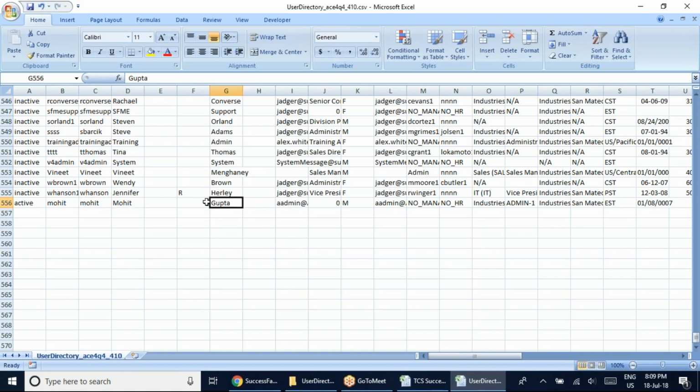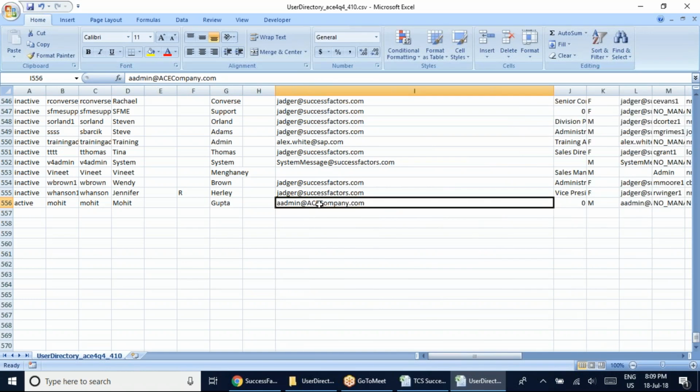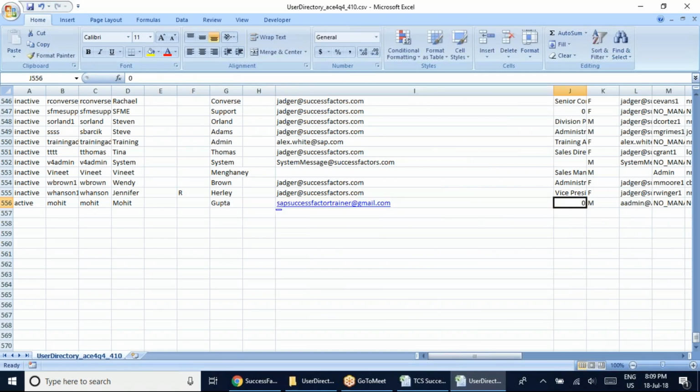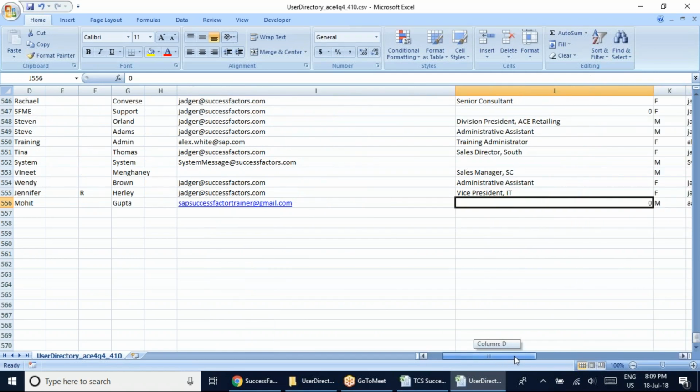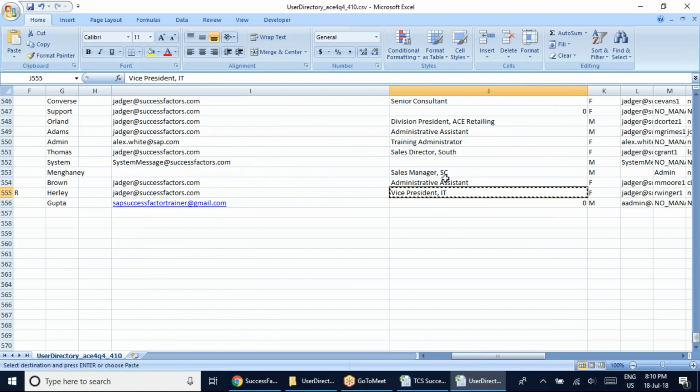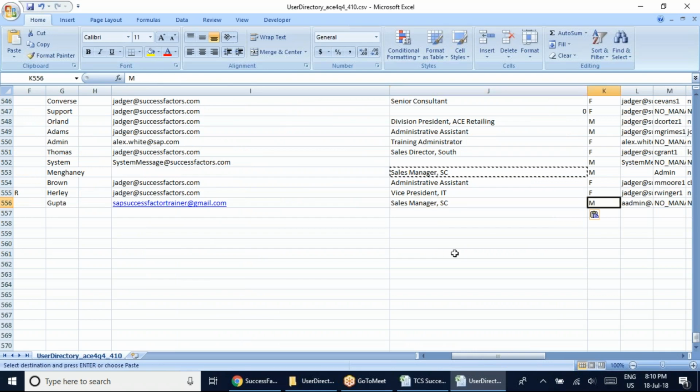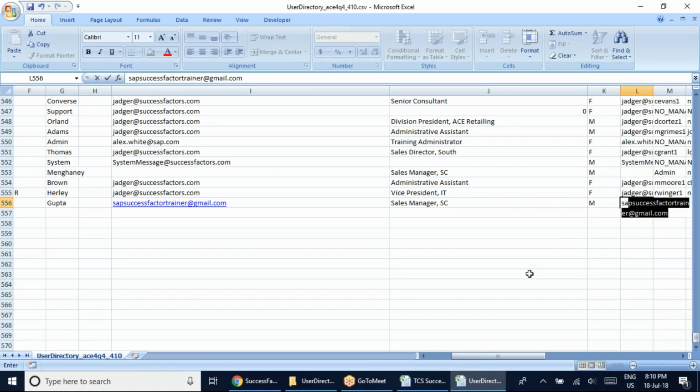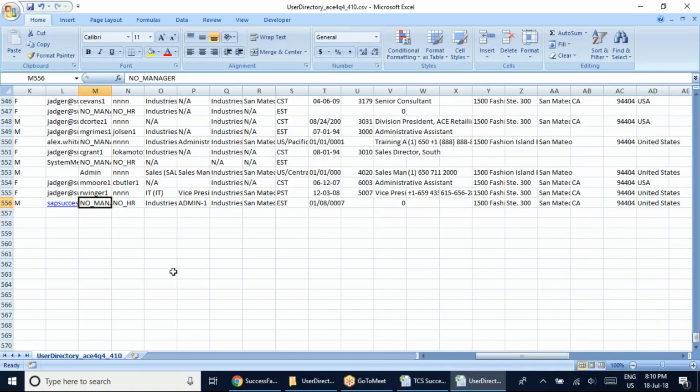Then this is your last name. This is your mail ID. So here you have your mail ID, and I'm going to put my mail ID here, which is SuccessFactor trainer @gmail.com. This is your position, which is coming in here. So let me make it vice president, or maybe sales manager. I'm going to take him as sales manager. This is the gender, and this is again a mail ID. So I'm going to take that here again as this mail ID. So let's go ahead further.